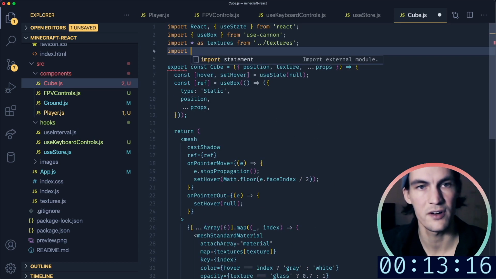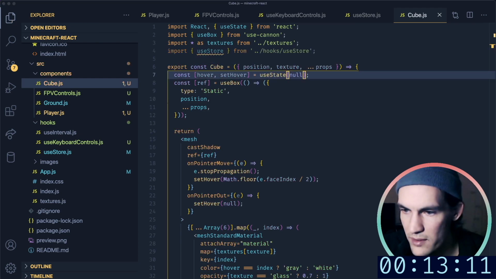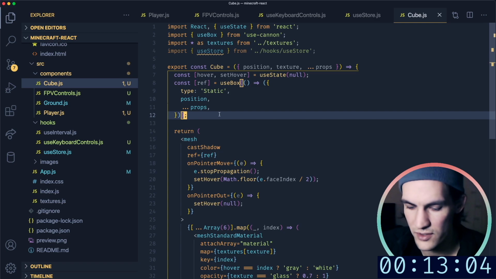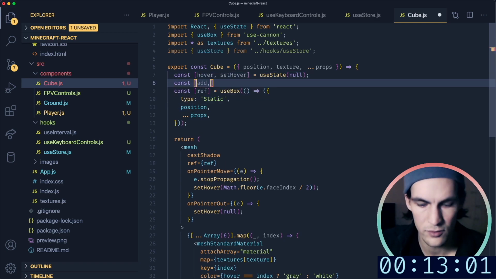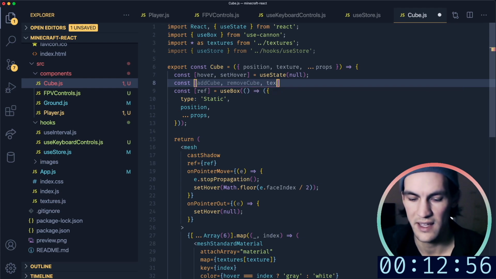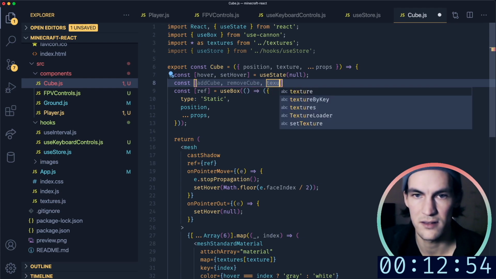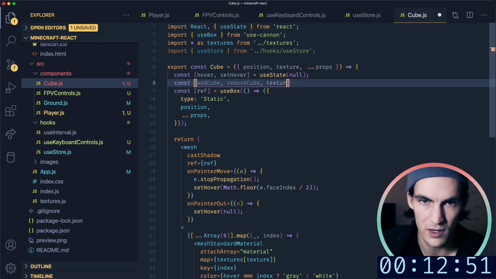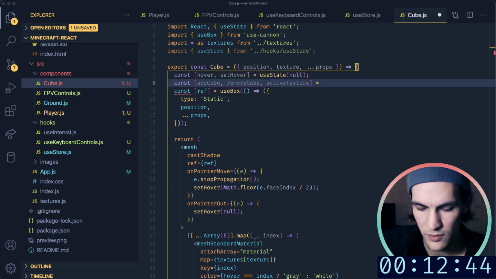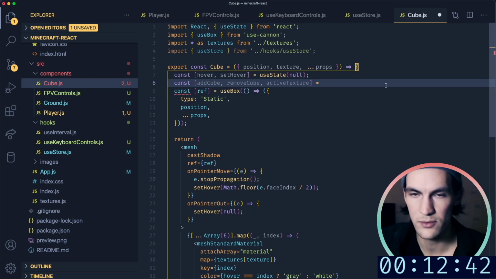So we need to import our useStore hook in the cube component, and we want to import add cube, remove cube, and the current active texture from the useStore. Add cube, remove cube, and the active texture. Since we already have texture here, we'll call it active texture. And how we get things from the store, we already know. I'll type it out real quick.